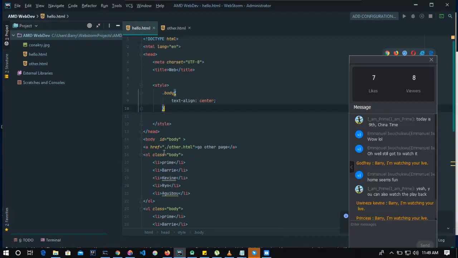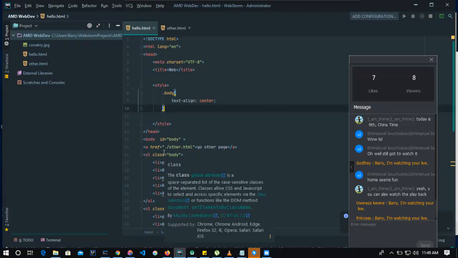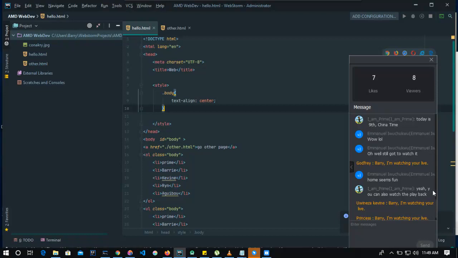Okay, you use the class if you want to apply the same property or the same thing to the same element. Okay, this is the second way how you can use the CSS inside your HTML. Okay, now there's the third way.